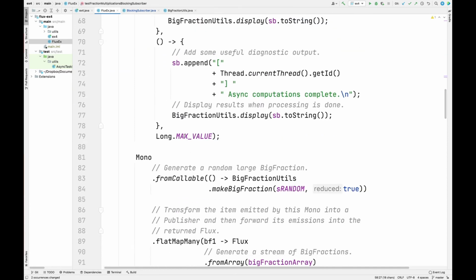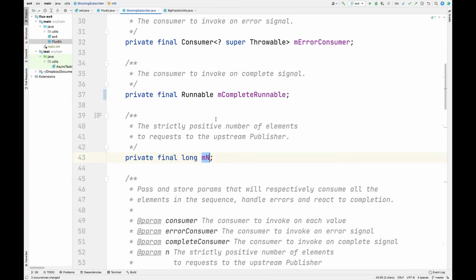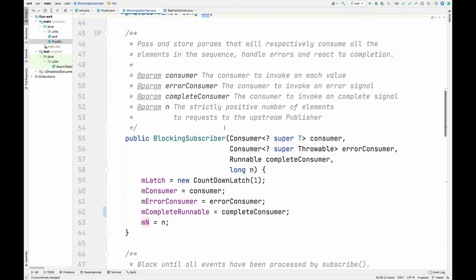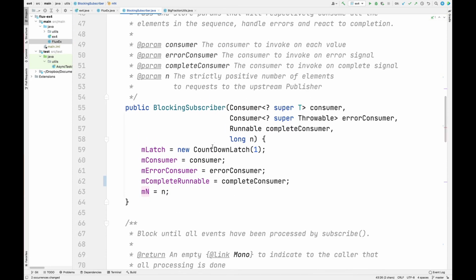It's long max value. Okay, so here is the constructor for blocking subscriber. You can see what it does is it makes a new countdown latch with a value of 1. Without getting too far ahead of ourselves, we'll cover this next semester. A countdown latch is a very simple barrier synchronizer that has a count. And as long as the count is greater than 0, anybody who's awaiting will block. Once the count drops to 0, anybody who's awaiting will get a chance to go. You can kind of think of it like a stoplight, right? It's either red or green.